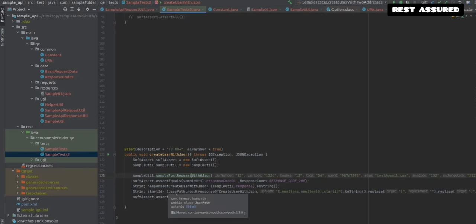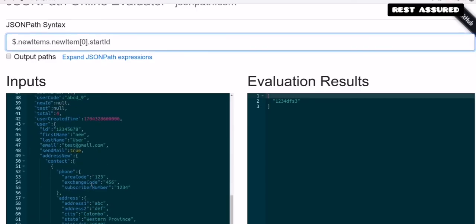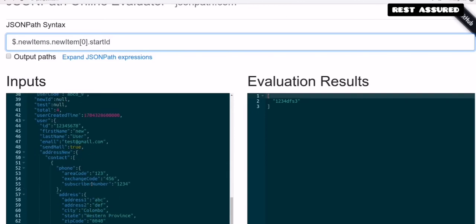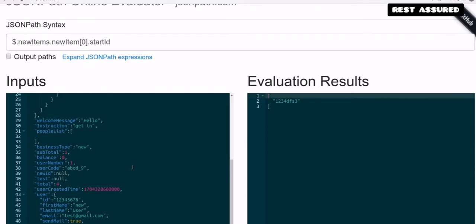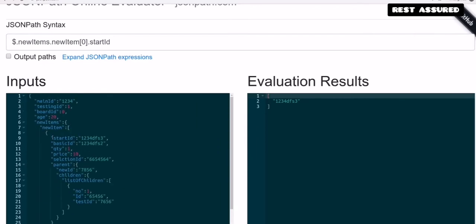And again, what you can do with JSONPath is, let's assume you get a large response after this one, and you have to access different levels and assert. So let's assume your response is something like this, and you have to access this area code and assert it to 123, or you have to access this start ID attribute and assert it to this one. So you can do it simply and easily with JSONPath.